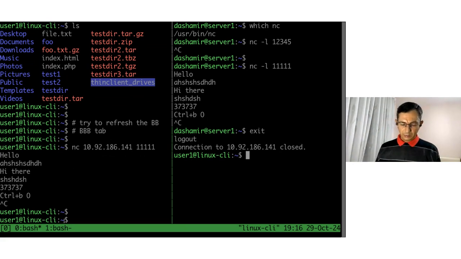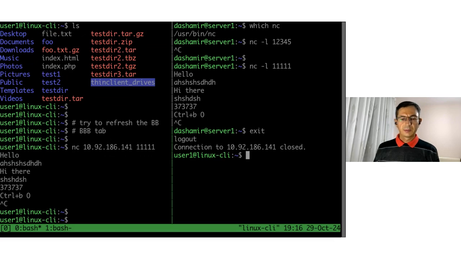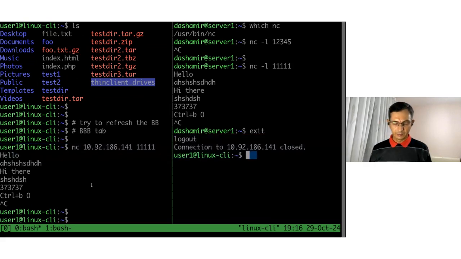And we can use Control B and D for detach, so that we can detach from this tmux session. And then we write tmux and A for attach, so that we can attach to an existing session. So I get back at the same state where I was before. If I don't type attach, Control B and D, I detach.